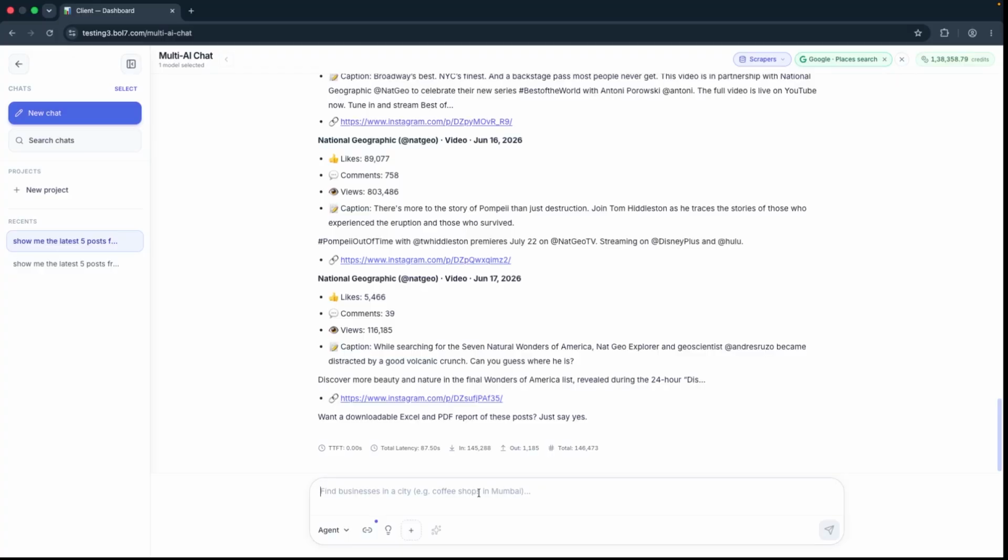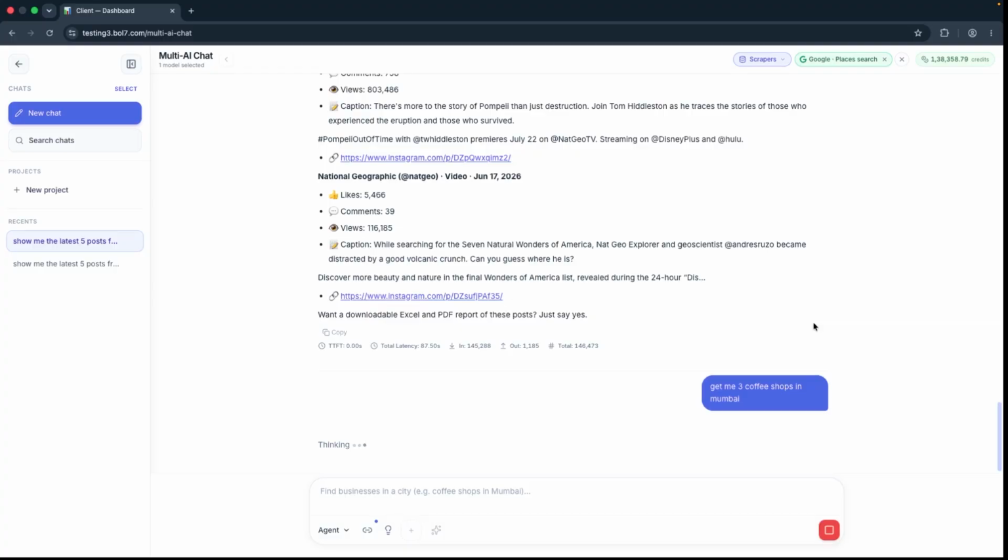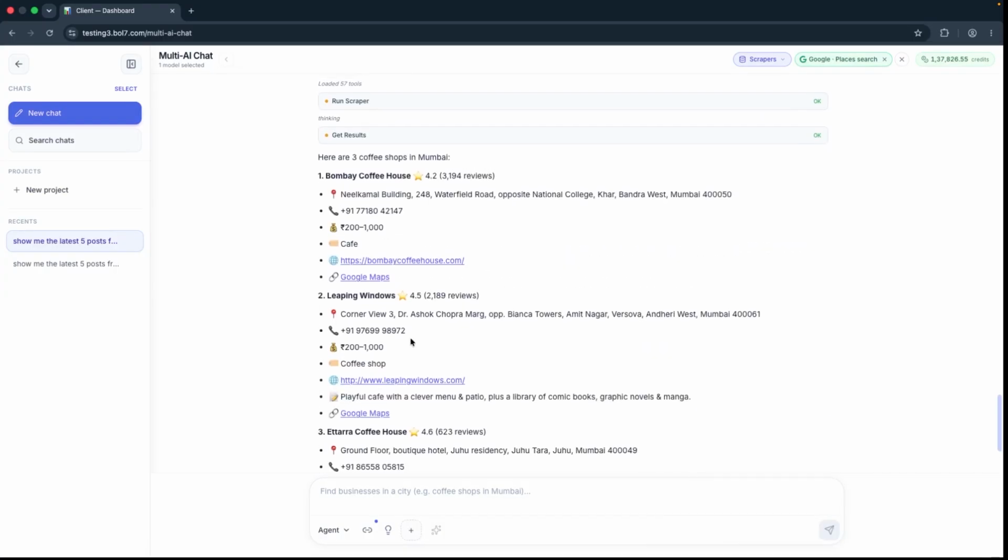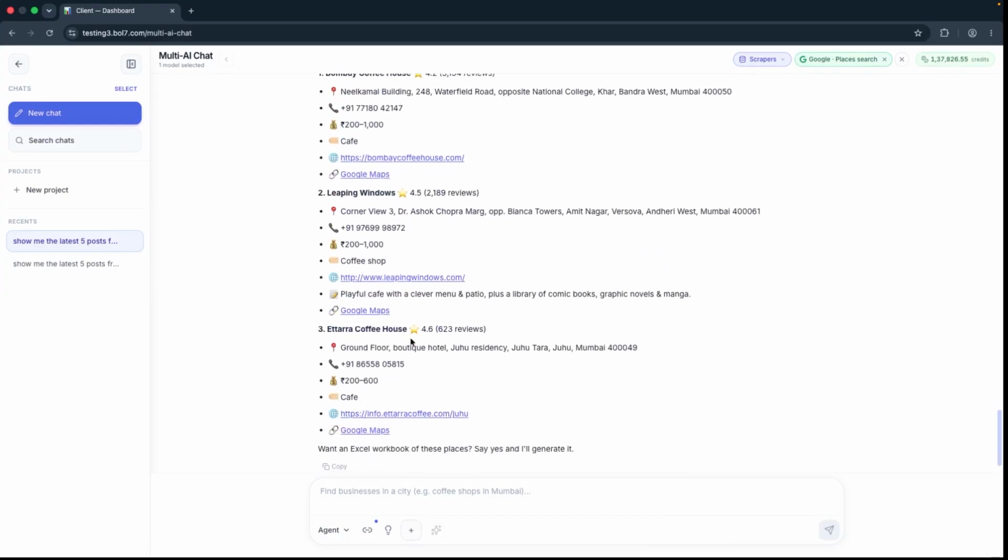Let's search for the nearest coffee shops in Mumbai. So these are the 5 coffee shops that the scraper returned, and you can have the Excel workbook too if you want the larger data.